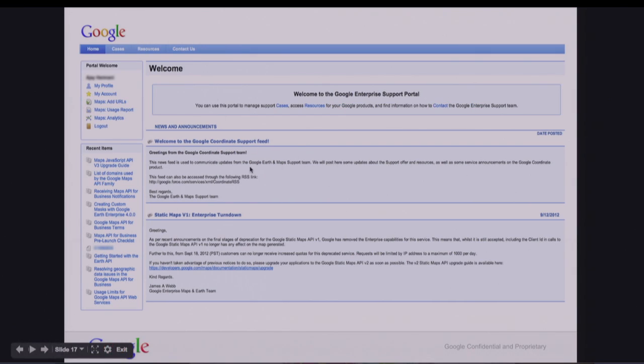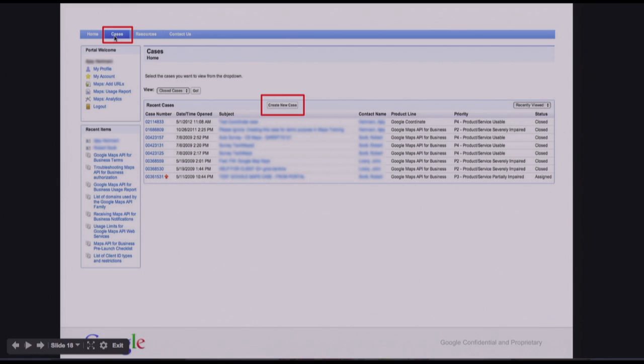When you log into the support portal, this is the main welcome page that you will see, where we post some of the latest news and announcements pertaining to all the assets and products that have been mapped against your account. If you click on the Cases tab, you will see a list of support tickets that you have filed in the past, and you will also be able to see the status of these tickets.